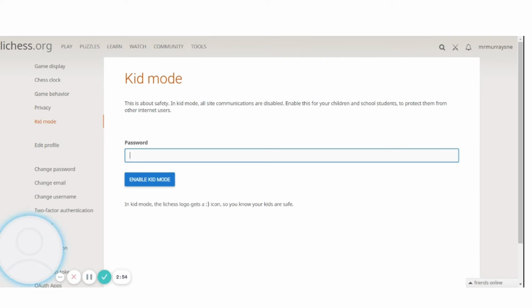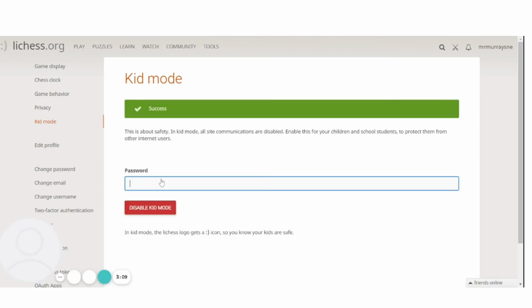So all you do, and this is why you keep your password to yourself, you input your password here, and you don't share it with your son or daughter, because then they might be able to disable the kid mode, and you click enable kid mode. And success, it's been enabled. And you'll see here in kid mode, the Lichess logo gets a kind of smiley face icon, so you know your kids are safe. And you can see that up here on the left.